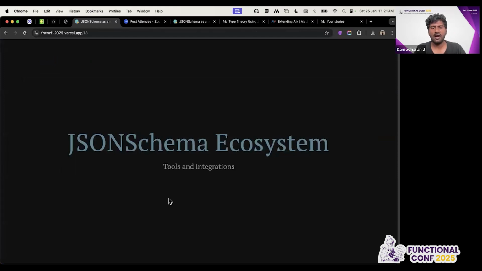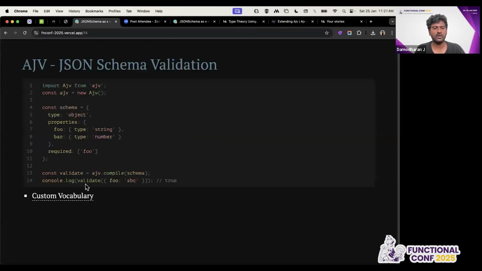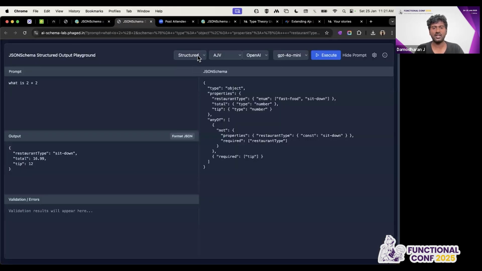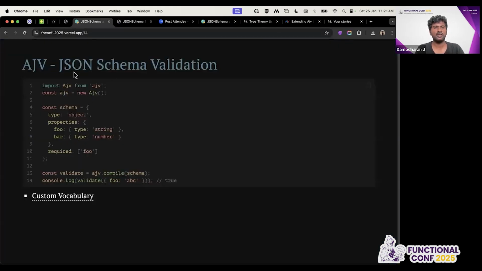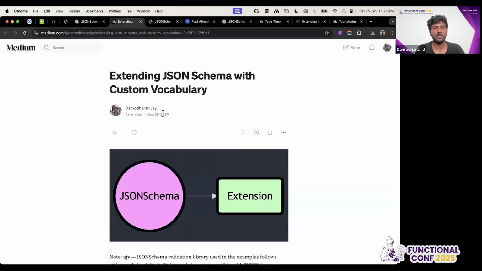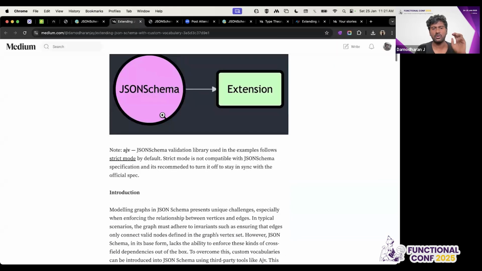So moving further, this tool that I was showing you was written using a JSON schema validation library called AJV in JS. This library is a go-to place in the TypeScript environment, where we can define schemas and then validate against the given structures. One more interesting thing is that this particular library lets you extend the JSON schema library itself. Let's look at how this is done.